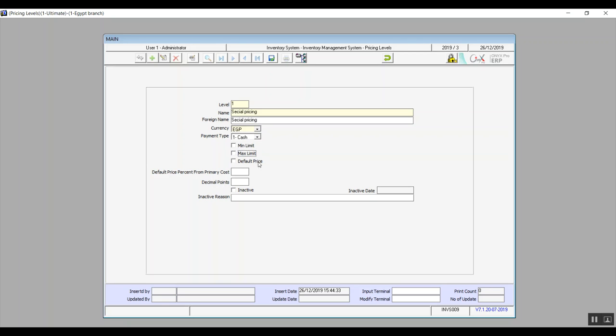All right, so then there is the checkbox default price. If the user activates this checkbox, then they will need to fill in a couple of fields, which are default price percent from primary cost. And just a reminder of what primary cost is, it's basically the initial cost of the item plus the percentage of the salaries that are related to the manufacturing of that item. The next field you need to fill out is decimal points.